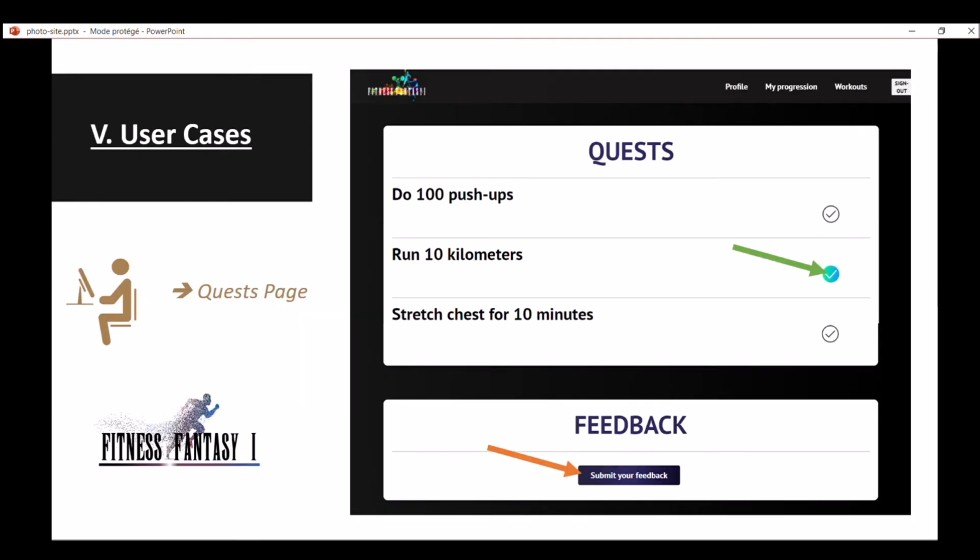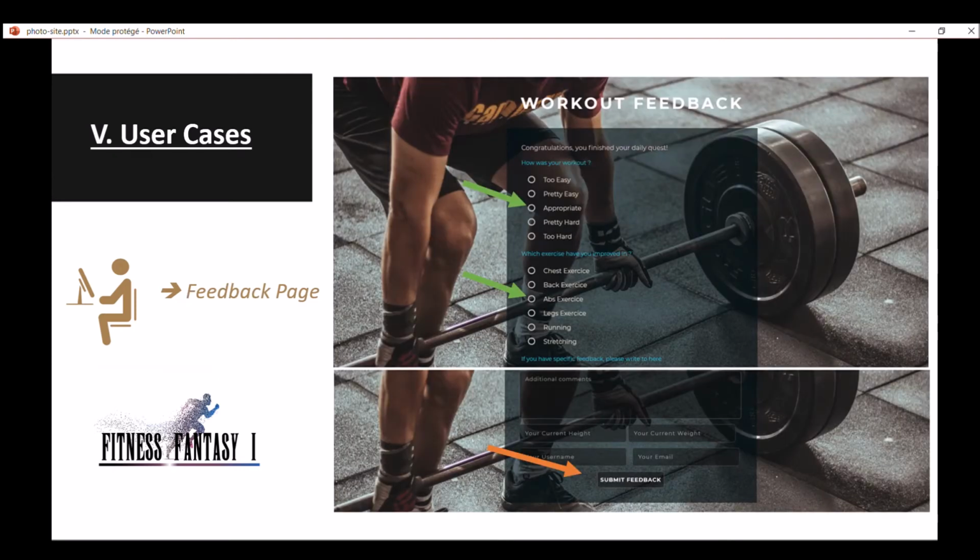The home page of the user looks like this. First, the user will be able to look at the daily quest, which he can tick if he has done some of them. He can also give feedback about the last workout session he has done, which will lead him to the feedback form. In this form, we will ask him how the workout was, and he will have to choose between different levels of intensity, like appropriate or too easy or pretty hard. We will also ask him in which exercise he has improved to adjust the number of repetitions he will do next time.